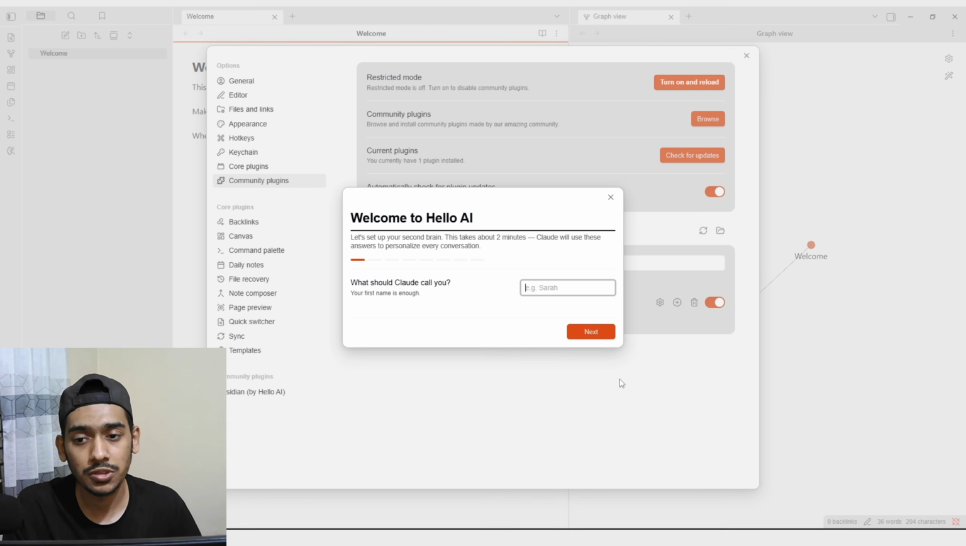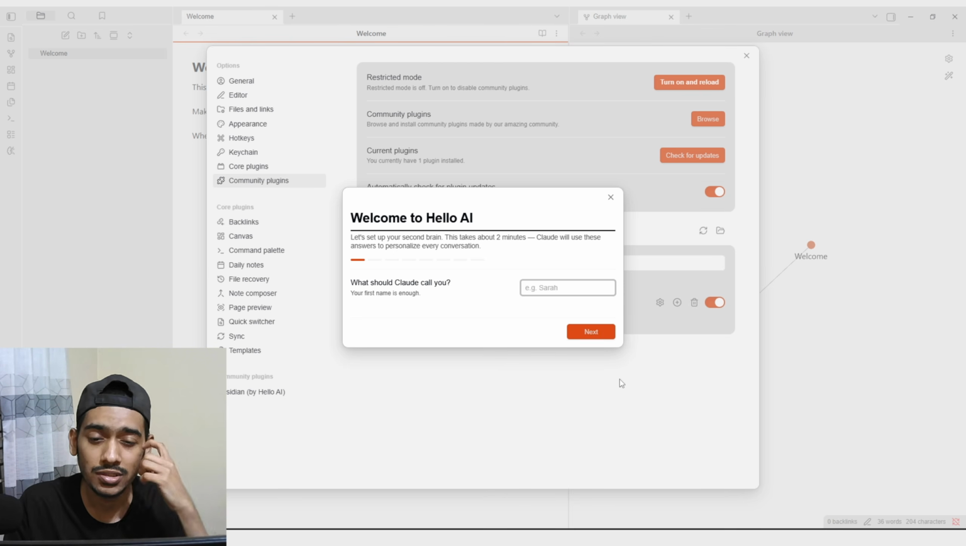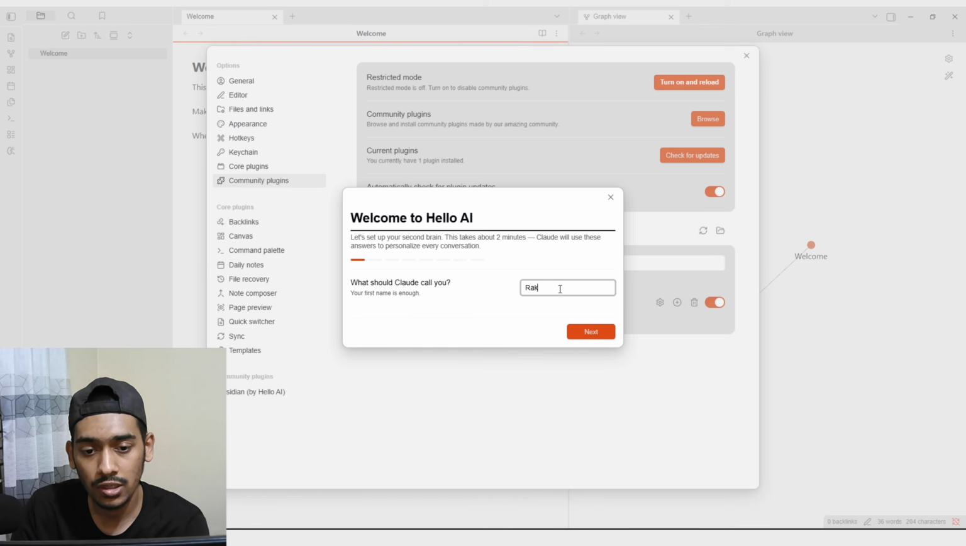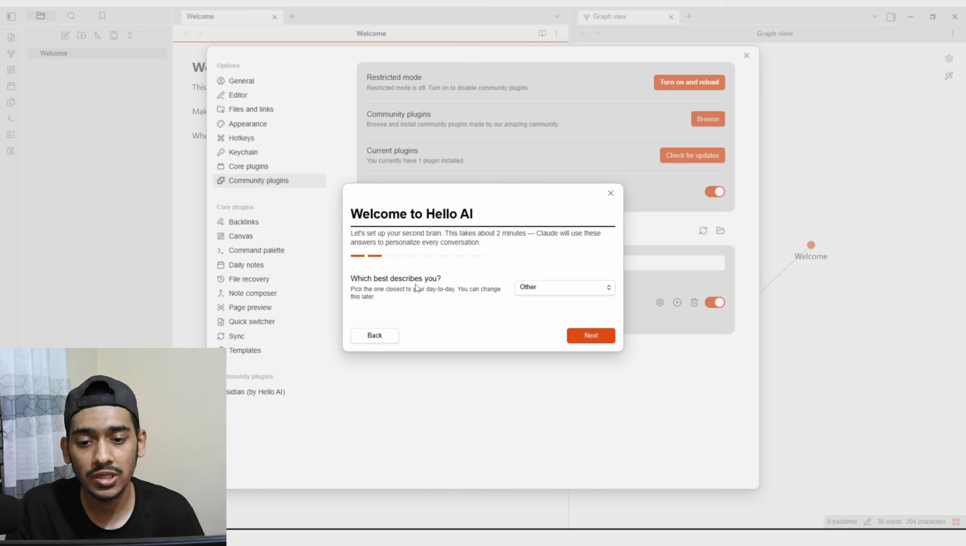And right now we have to give some simple information that will allow Claude to know about me, and also Obsidian will add this thing as a setup, like a markdown file, inside Obsidian. So you can see that the first thing is it's asking my name. I'll just go with Rakin. In here I'm going a very simple way so that you can understand how you have to set that up. I'll go with next, and here, which page describes you.